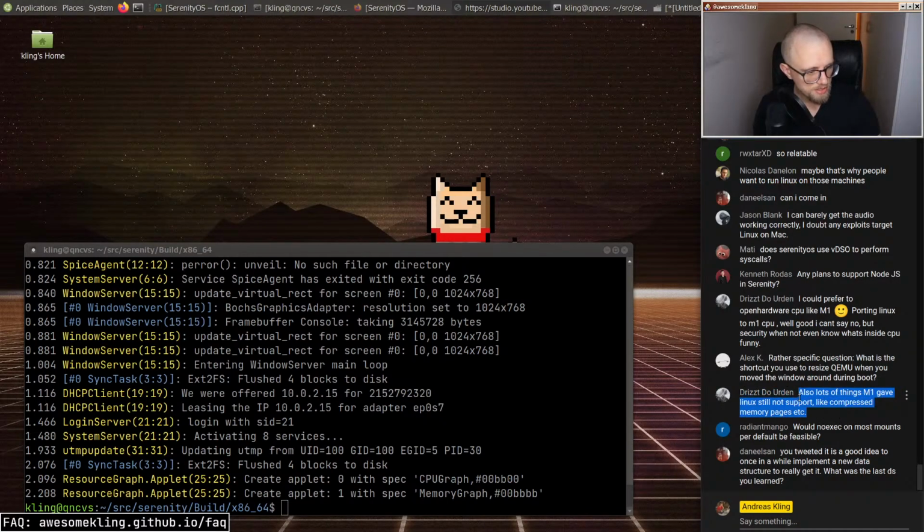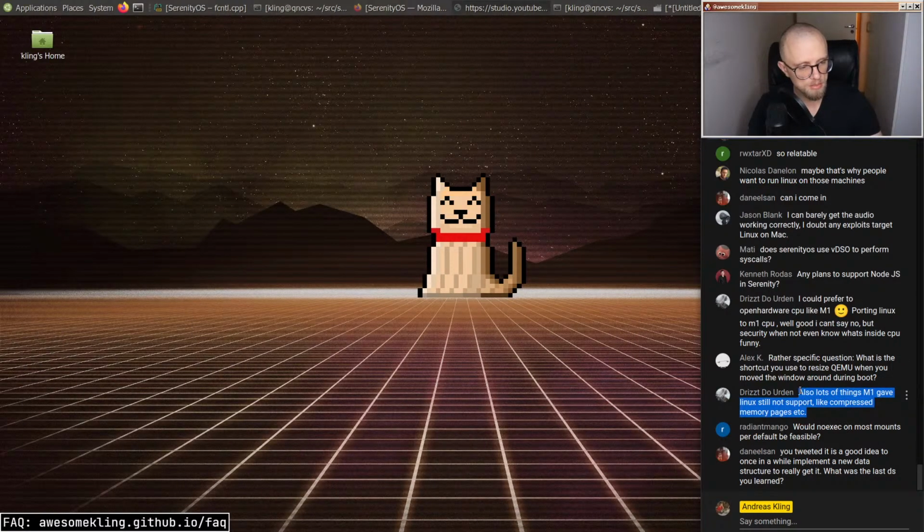Let's see. Drist says, also lots of things M1 gave Linux still not support, like compressed memory pages, etc. Yeah, but the Linux port for M1 will keep improving, of course. A lot of people are going to want to use it. So I think it's probably going to become really quite good, especially if Apple stops making Intel laptops. If Apple Silicon becomes the only type of MacBook, people are going to keep buying MacBooks because they are nice hardware and people like them. So Linux support will keep improving.